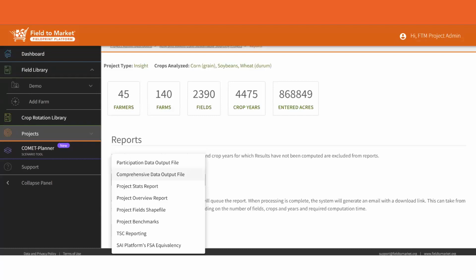The last screenshot that I have for project management features is all the types of reporting. So you can create the second file here, what we call the comprehensive data output file, which is very useful.